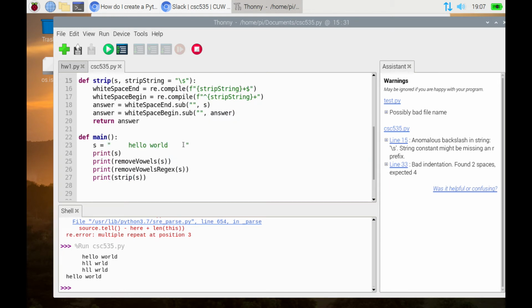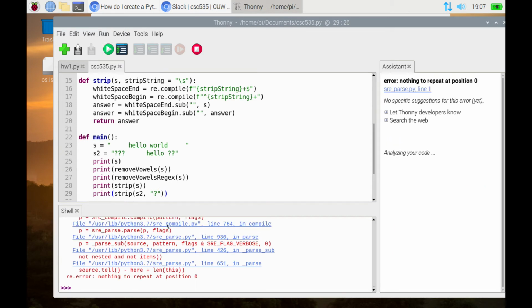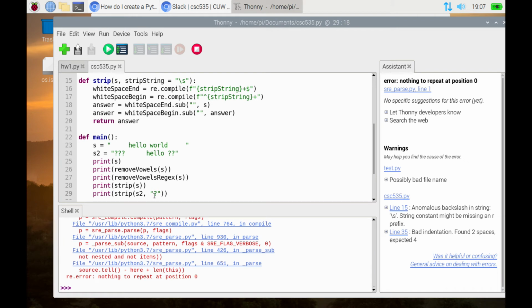But instead, if I say S2 is equal to question marks or something before that, now I can print strip S2, passing it the question mark as my thing I want to strip away. Do that right? S2.